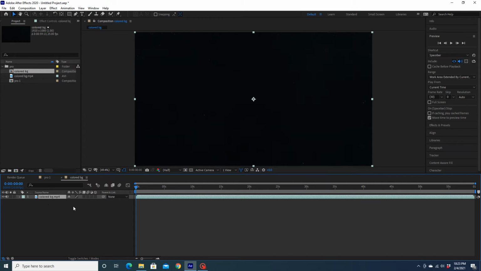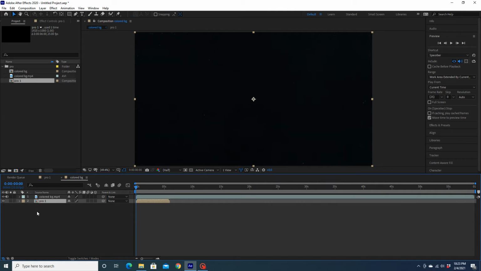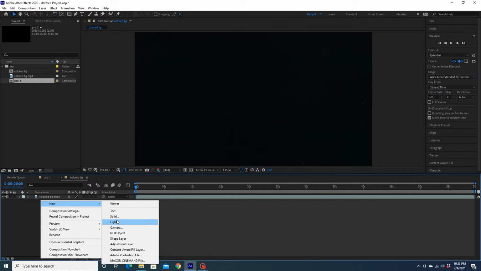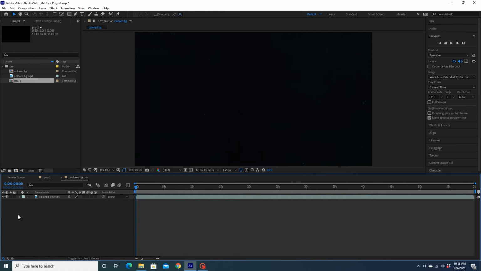Now here, this is your timeline. This is where you will be working with the footage. As you add more assets to it, another layer in the timeline will be created. You can also right click to add solid or shape layers.